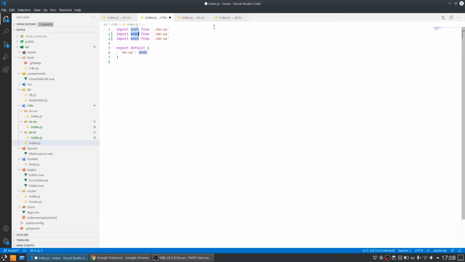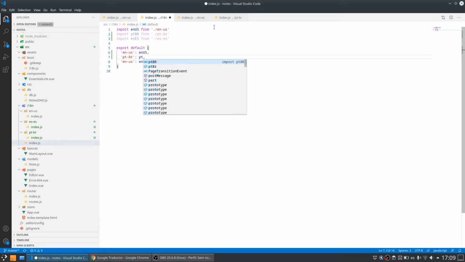So I'm going to import the ptbr from the folder ptbr. I'm going to import the file for Spanish from the folder eses, and I'm going to export these translation files, okay? I'm going to import the ptbr. Here the ptbr, here the same thing, es, and es, okay?